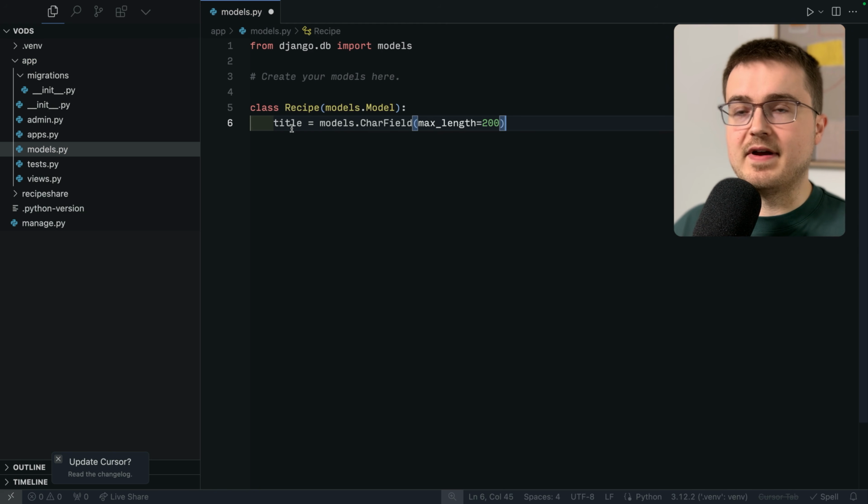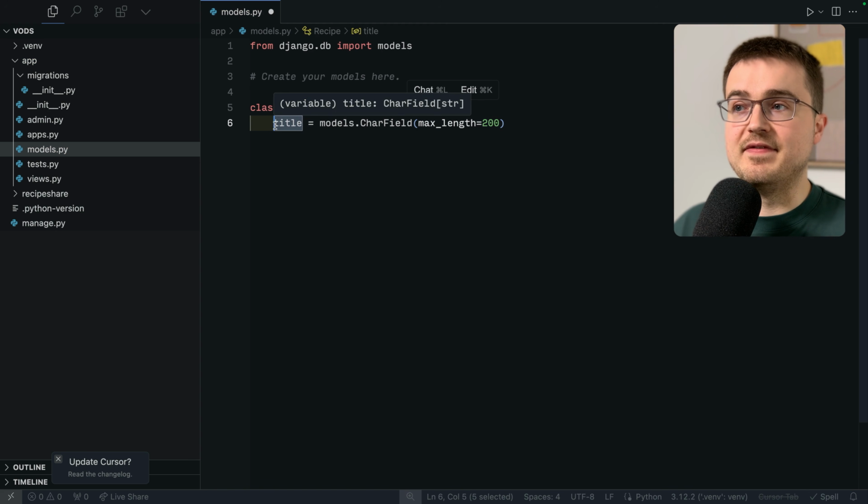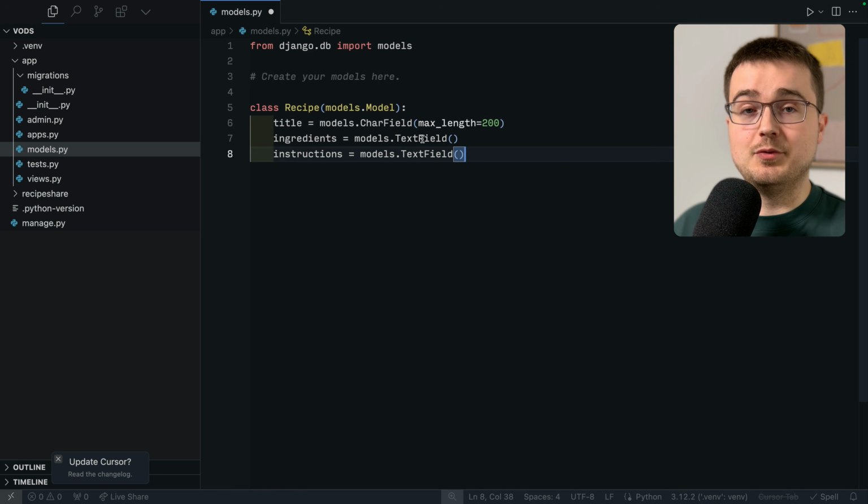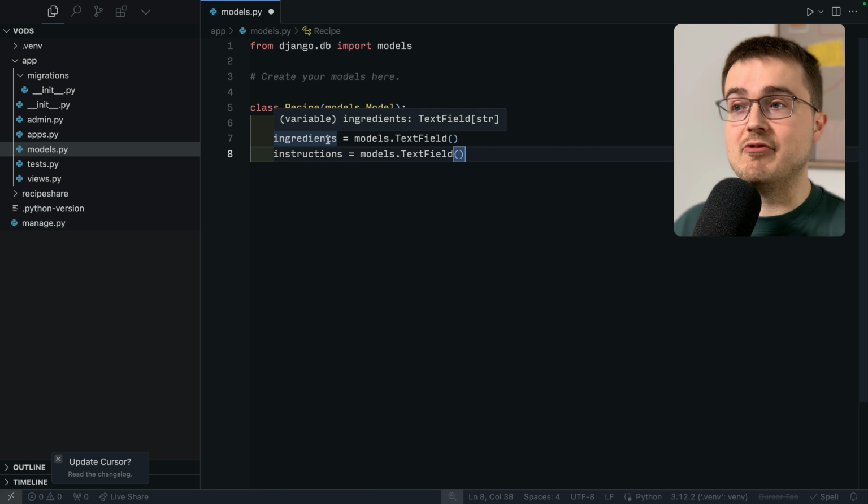To create a field, we define a class variable. We define the field name, and this will become the column name. So that's title. And then we say it's equal to a character field in this case. And you can give it some validation like maximum length. I'll show you how to do other types of validation in a second. To add fields such as text fields, which are for longer bits of text, we can use models.TextField. Here, the ingredients and the instructions are two text fields.